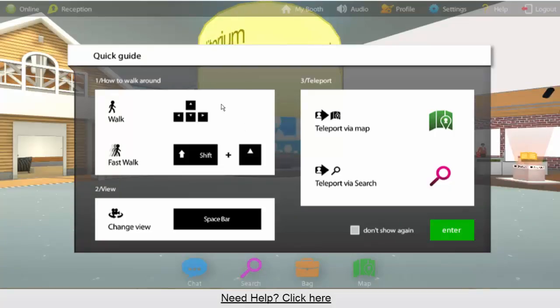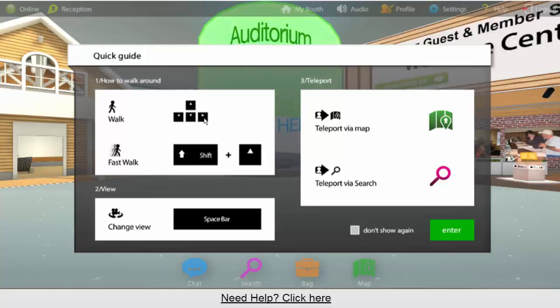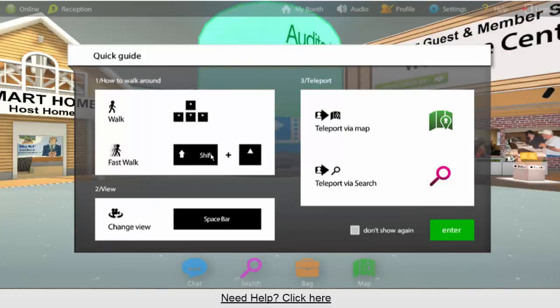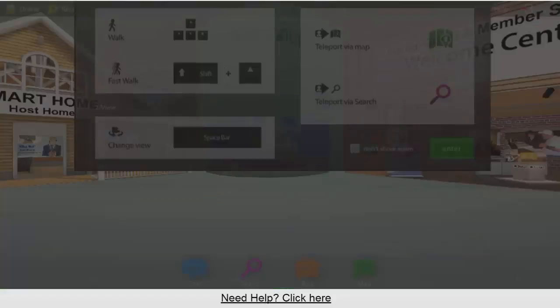Okay, and I think I've shown you this before. Up, down, right, left moves your avatar. You can go faster if you hold the shift down when you press the up, down, right, left. Spacebar changes the view that your avatar is seeing. You can teleport via the map or teleport via search, or we'll go in.